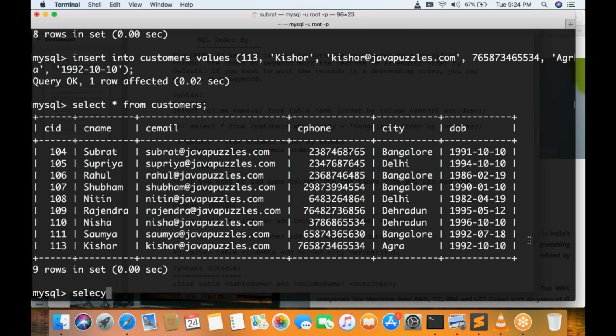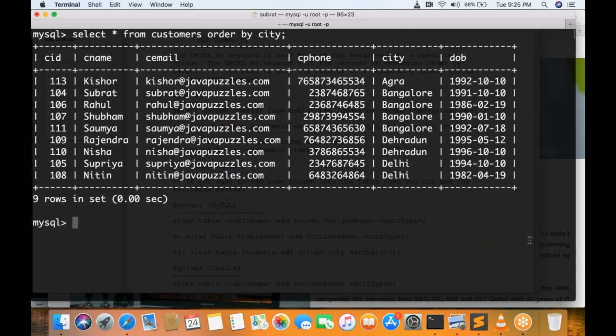So what we will write here: select, because I want to get the records in ascending order of city. So I want everything from the customers table. Select from customers order by city. So you can see here, the city column is sorted. First A came, then B, then D. So similarly, you can sort the data.